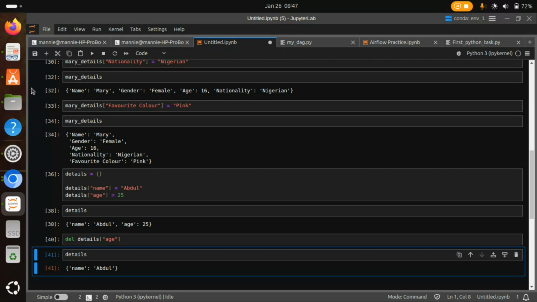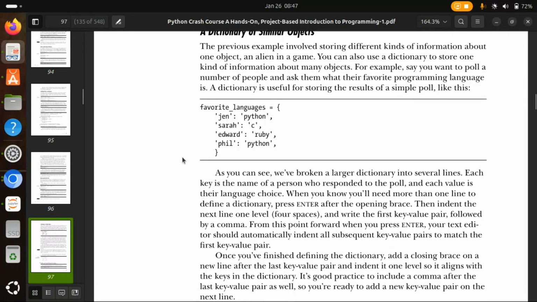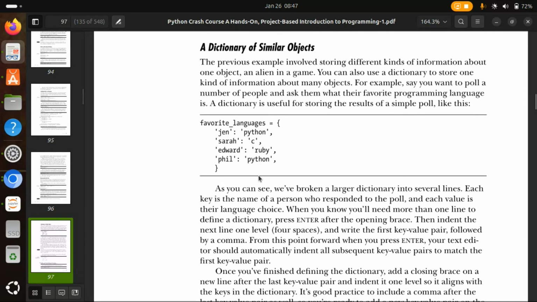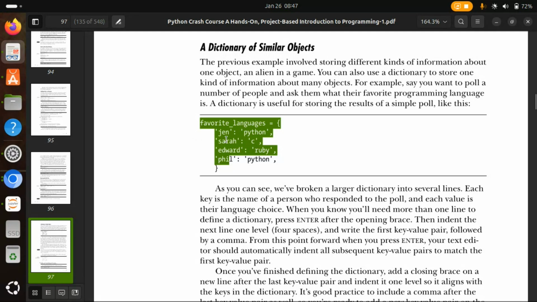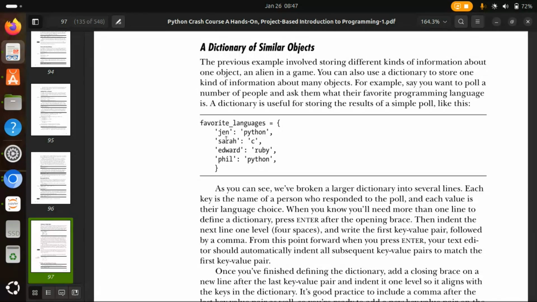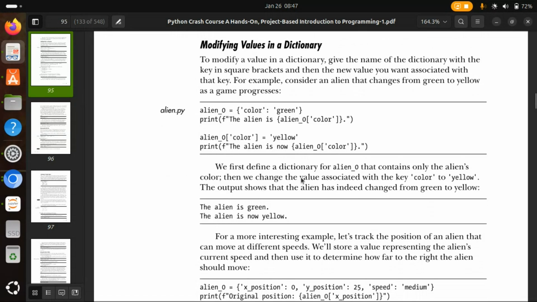So next, we're going to see how to modify elements in a dictionary, right? This is just a dictionary of similar objects. All the dictionaries we've seen before are of different objects. You have name, you have age, you have favorite color. All of those are different objects. What similar objects mean, in contrast to a dictionary of different objects, is that here, if you notice, all the keys are actually names of people. Here are their favorite programming languages, right? So a person, their favorite programming language, modifying values in a dictionary.